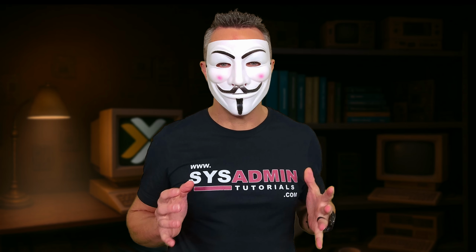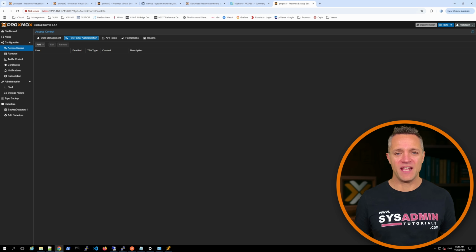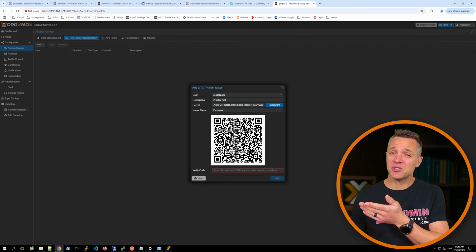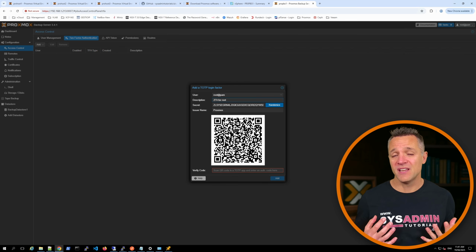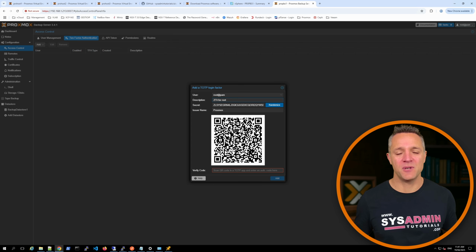Now we all know how important backups are and we want to protect this by all means necessary. An additional step we can take is to enable 2FA on our account. Click on Access Control and select Two-Factor Authentication. Click on Add and select TOTP. Add a short description like 2FA for root. I recommend copying that secret key and storing it safely in your password repository.